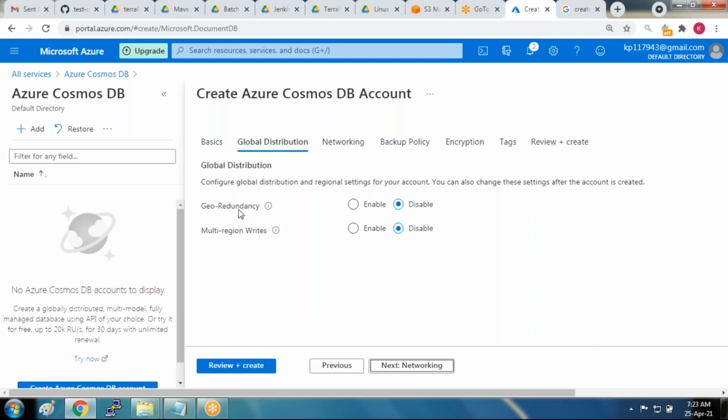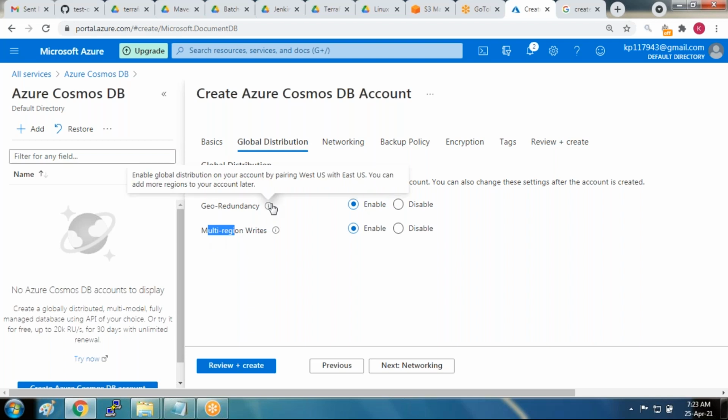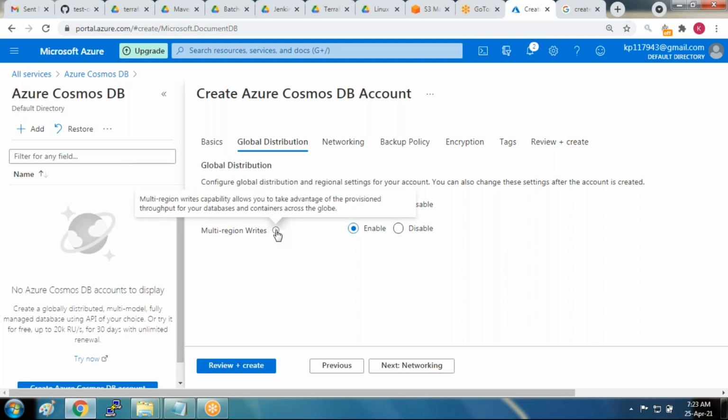But they have two things. They have geo redundancy, and they have multi-region writes. If you want to enable them, you can enable them. But AWS has only one option, which is the multi-region option. Here they have a multi-redundancy option, so that's an advantage. What do we mean by geo redundancy? It means global distribution of your account by pairing US West and US East. You can add more regions. This is for the advantage of provisioned throughput for databases continuously across the globe. So multi-region, and geo redundancy means this is for multi-region deployment. Anyway, go with the next.